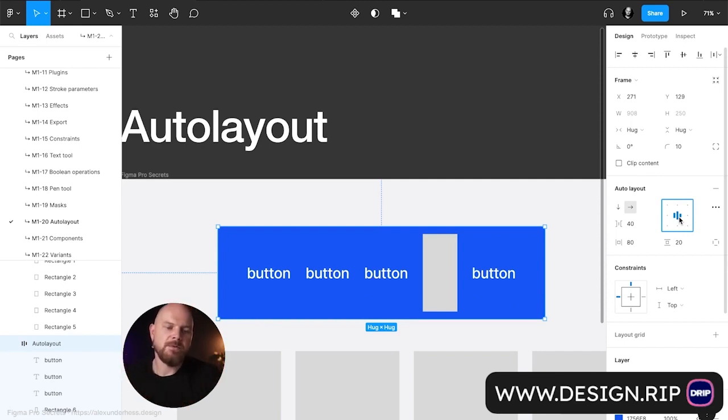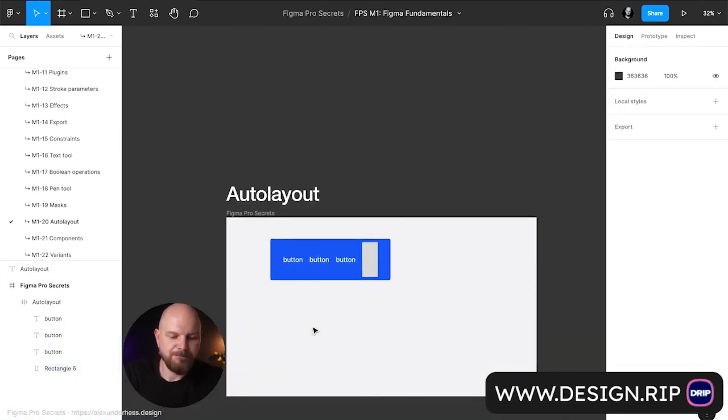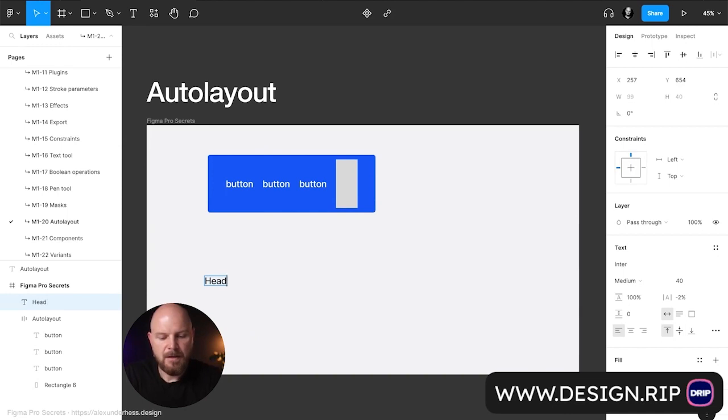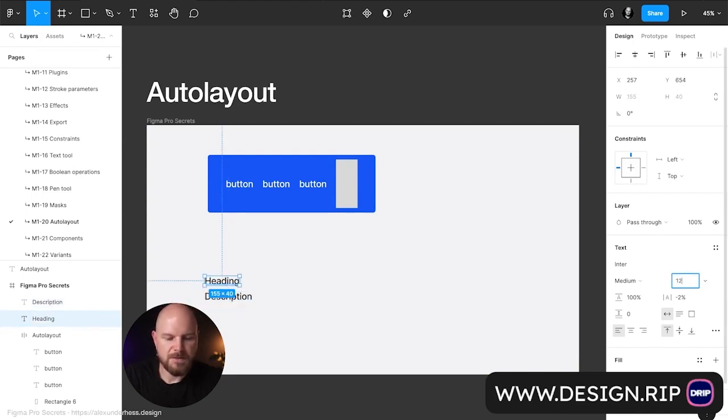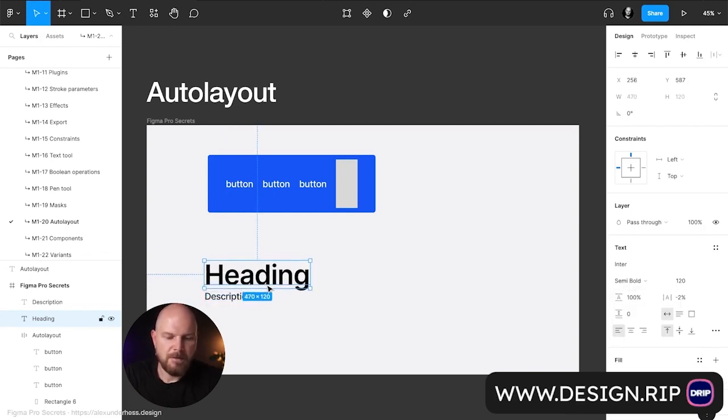Where do you need to use this thing? Well, it's a pretty common example where every single website starts with a heading and a description or paragraph. The heading, of course, is a little bit bigger. This is our description below.